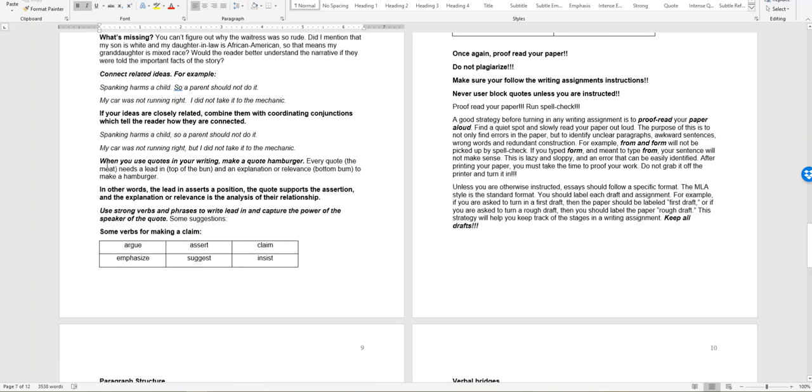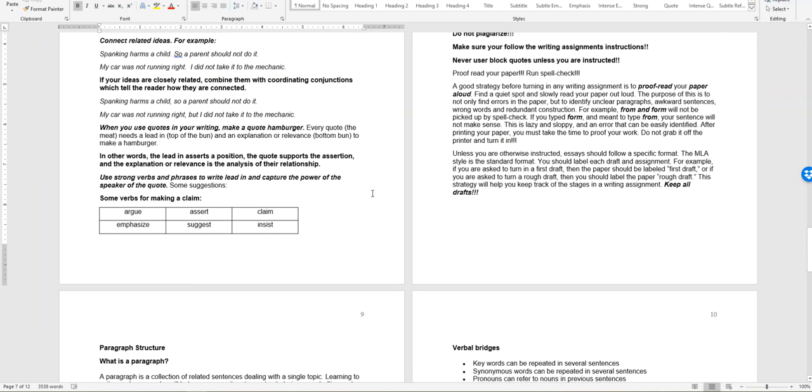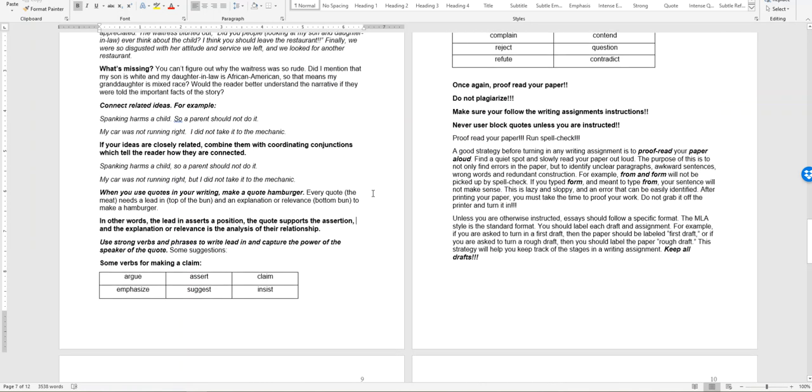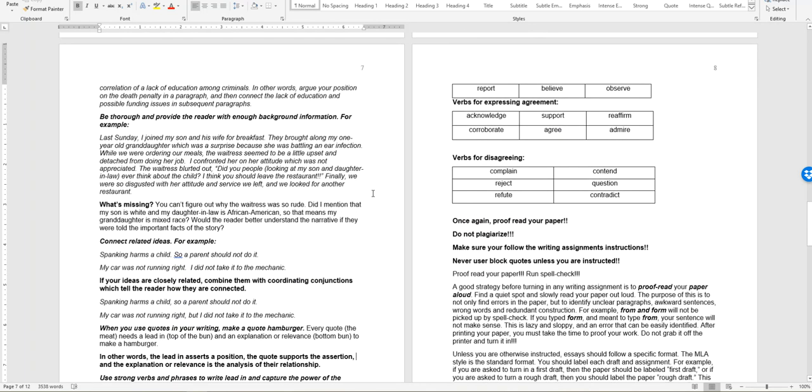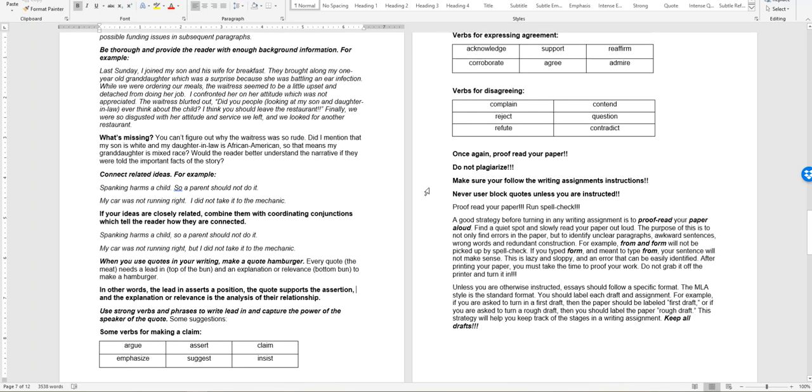All right, when using quotes in your writing, make the quote a hamburger. Every quote needs that lead in, the top of the bun. The quote itself is the meat, and explanations or relevance, the bottom of the bun, okay, to make a hamburger, right? So the idea here is you want to look at some of the strong verbs here that you can use to acknowledge and work with your information and introduce them, right?